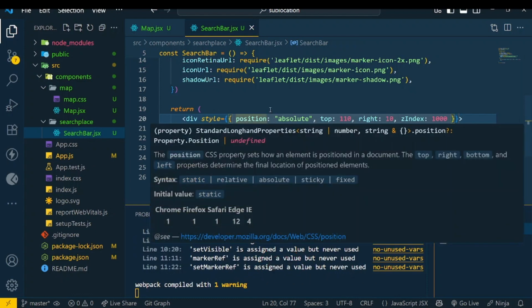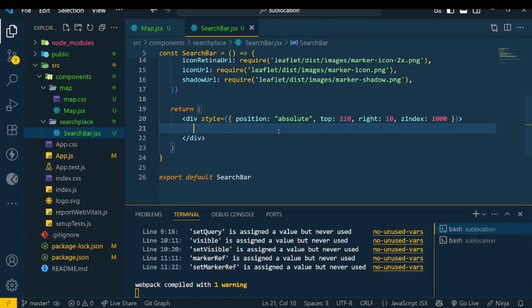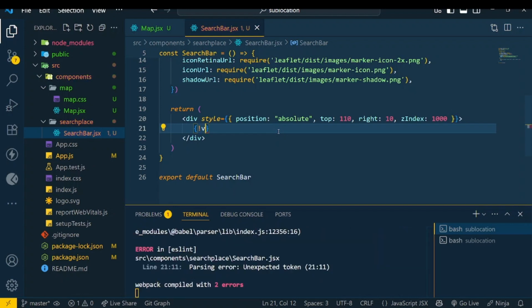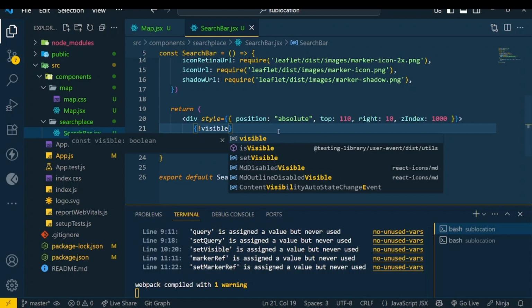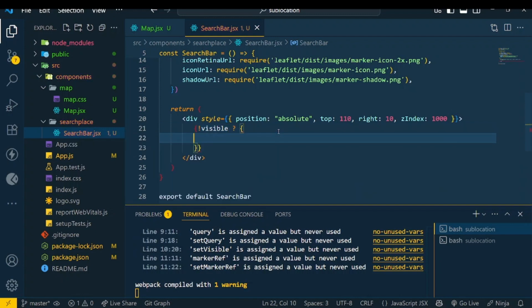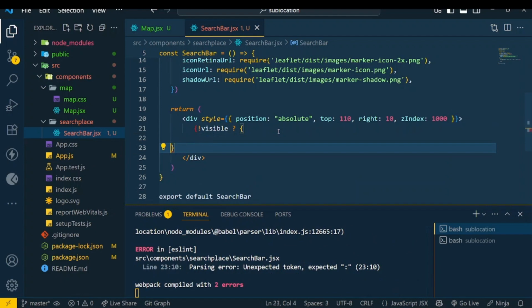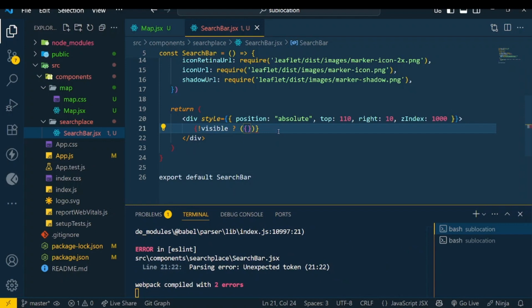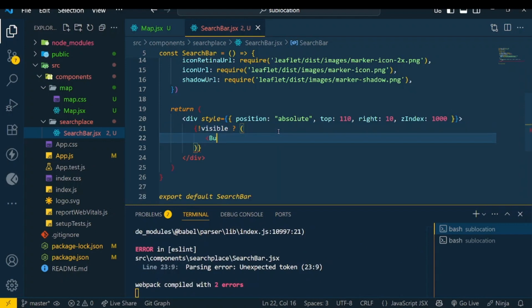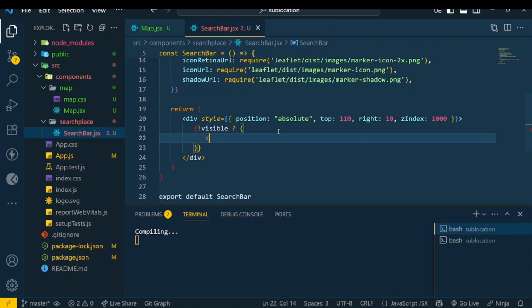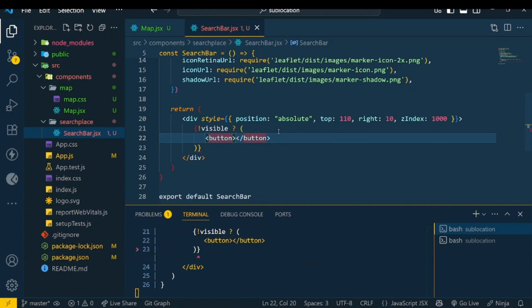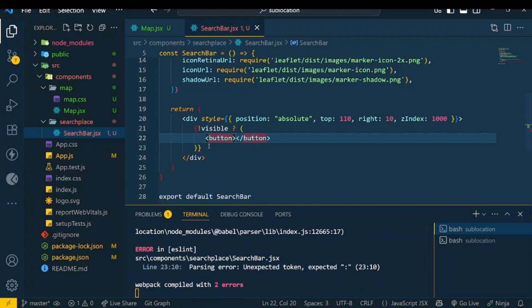Okay, so after that we go inside our div and say if it is not visible, like that. We say if it is not visible, we are going to return a button. What am I writing? So button, and this button is going to have these properties. So I think I need to correct something here.